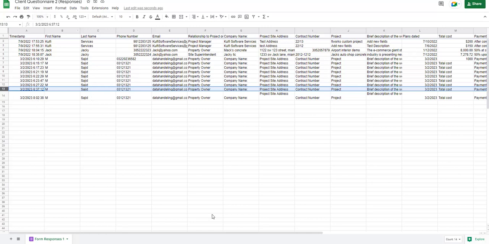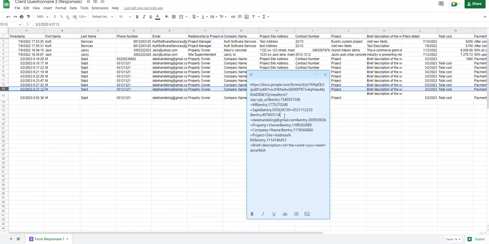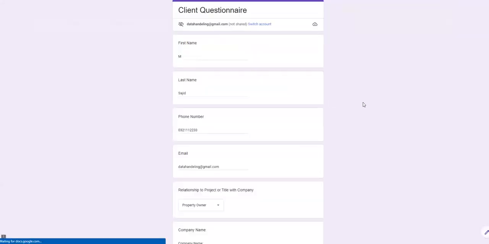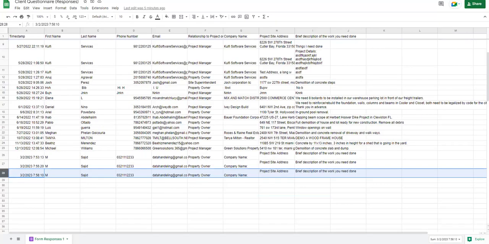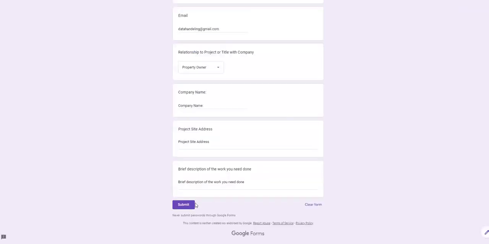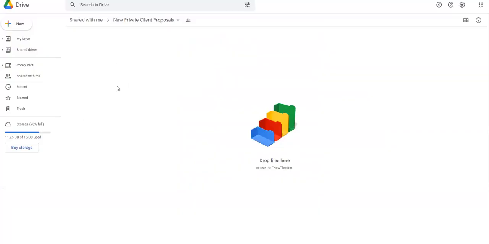So let me submit the response for the second form, which is this one. Before submitting the form, you can see the last entry is on 28. Now let me submit the form, and here you will see there is no document currently, and this will pop up right away.